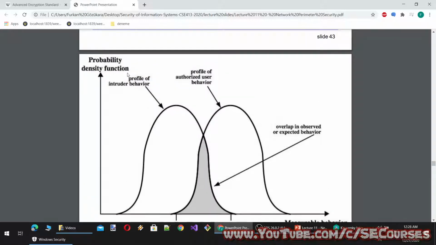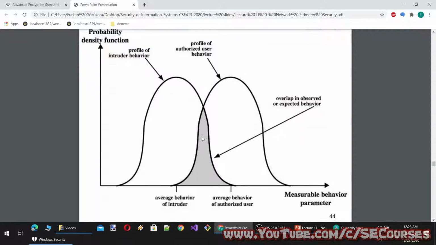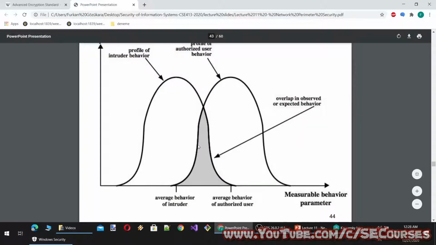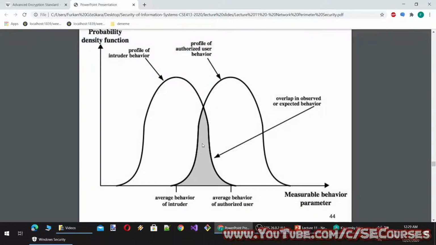Okay, probability density function: profile of intruder behavior and profile of authorized user behavior. So they have overlapping behavior, and in this area you may block an authorized user or you may allow an intruder.